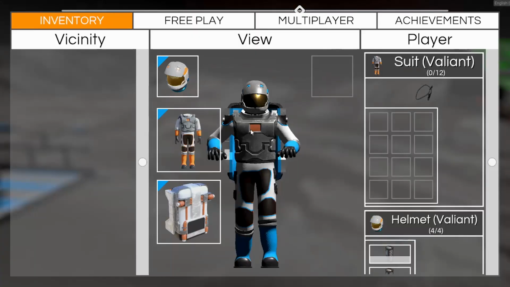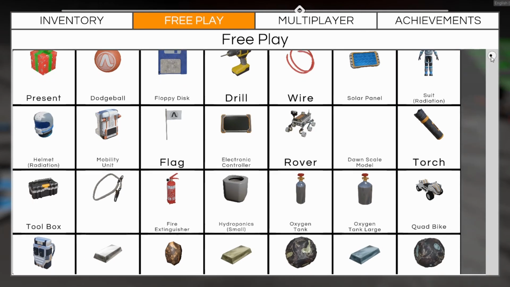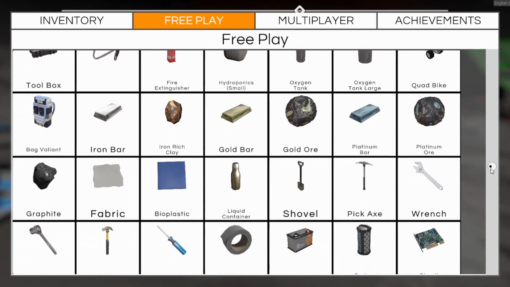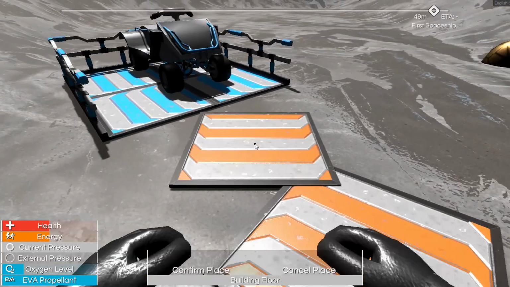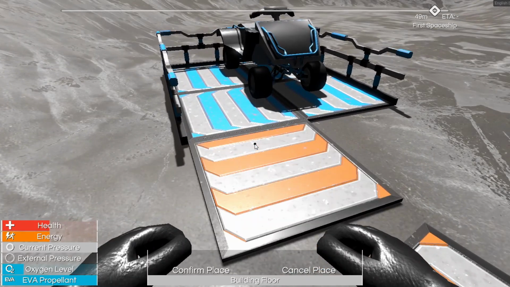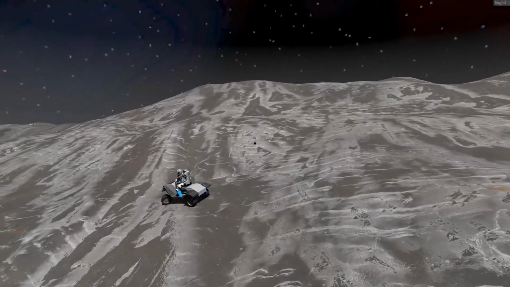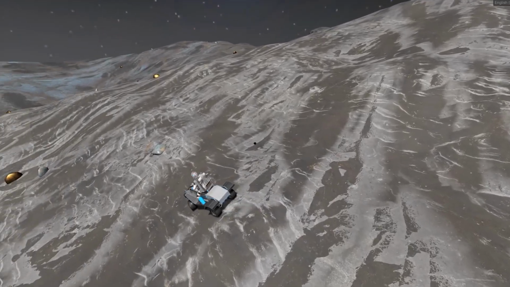If you just want to have fun and mess about with this building system, then I've been working on a free play mode. In this game mode, you are given a list of almost all items in the game. You can click on them to spawn them in. You are also not able to die, and your oxygen and batteries will last forever. This means that you can drive around and build to your heart's content.